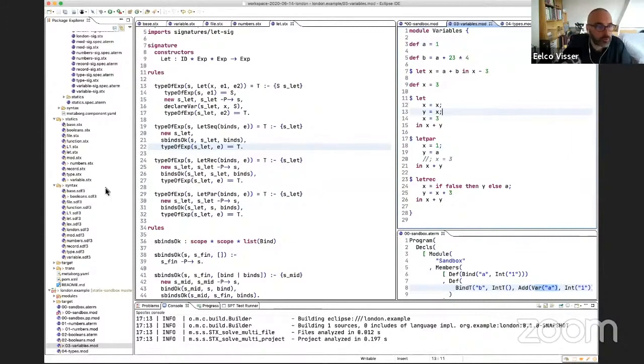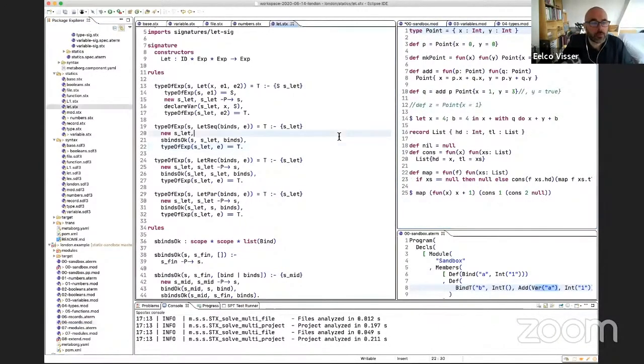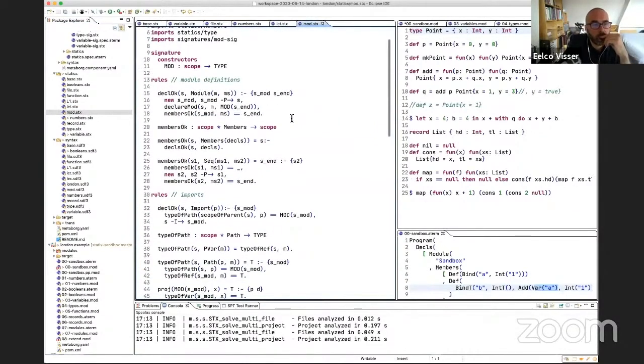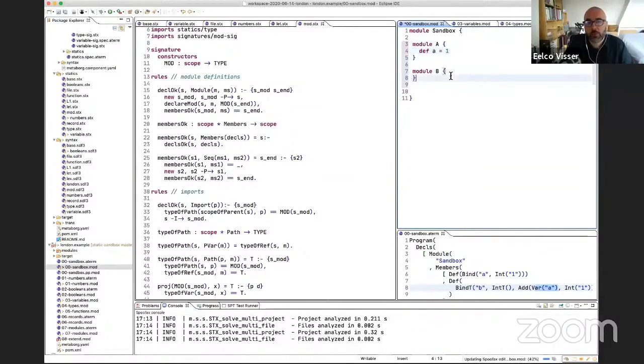So then let's look at functions. Functions are boring. Let's look at modules. And maybe I do some sandbox experiments here. Module A, module B. So what are modules? Modules are basically containers of things. And so I can put a definition in a module, and it will be encapsulated. So now, if I would try to refer to these things, that would fail, right? I mean, these things are not visible.